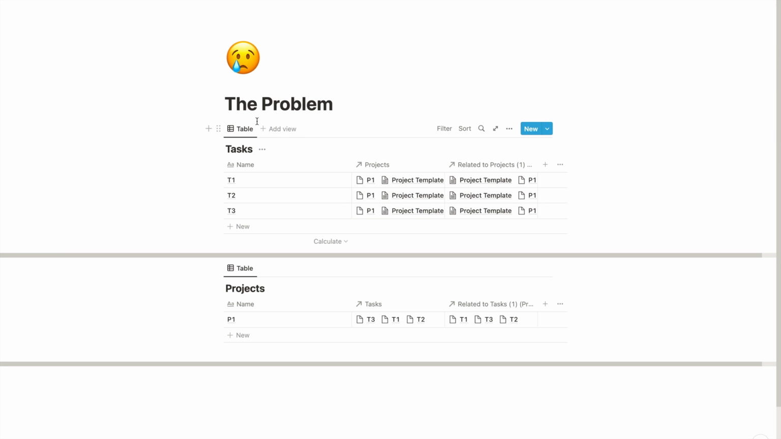Okay, so before we dive into how exactly the dynamic project template method works, let's remind ourselves of the big issue with the traditional way of doing project management in Notion. If you have a decently organized workspace, then you usually have at least two databases. You have one database for tasks and one database for projects, so that you can relate your tasks to your projects and vice versa, and that way you can organize everything neatly.